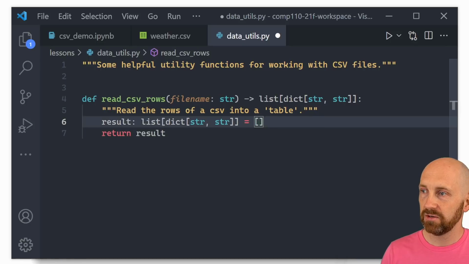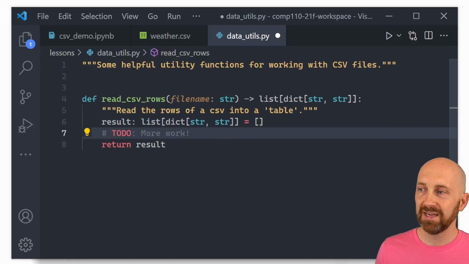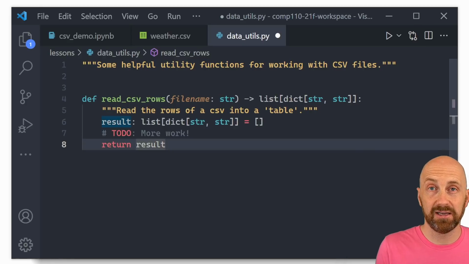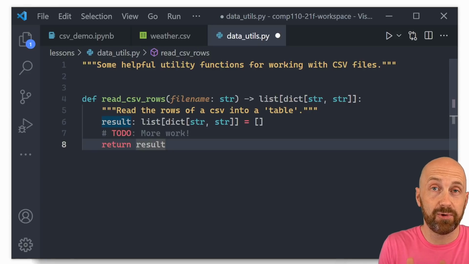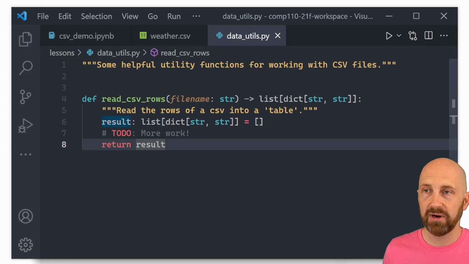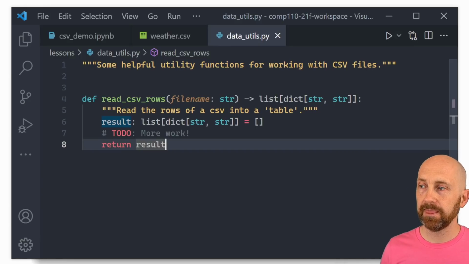So we have some work to do to actually read a CSV file in and take each of its rows, read them in row by row, and add them to the result list. But we'll come back to that. What we're doing here is setting up a utilities file that will have some functions that we'll get to use in this lesson as well as in an upcoming exercise.